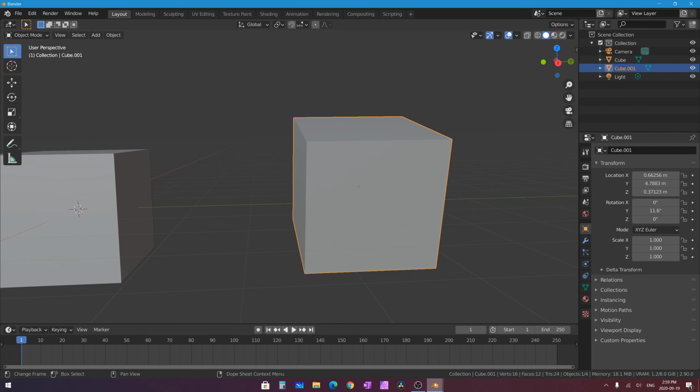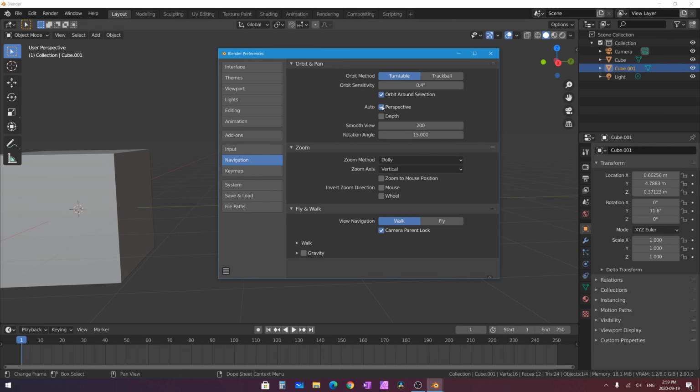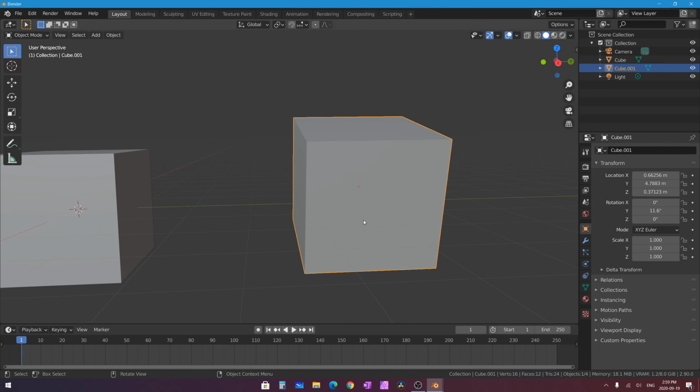So I'm going to go back into Blender's preferences and enable that. And what that guarantees is that it keeps whatever you have selected in the very middle of the viewport, and it orbits around that when you change or orbit your view.